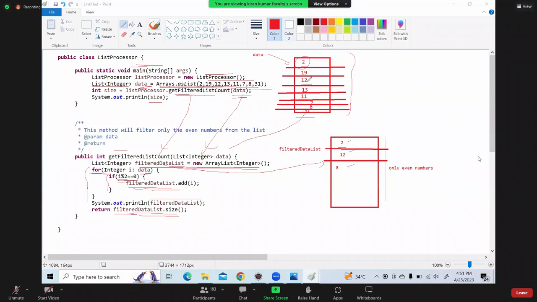Next, 19 mod 2 is 0? No, that is not added. 12 mod 2 is 0? Yes. 13 mod 2 is 0? No. 11 mod 2 is 0? No. 7 mod 2 is 0? No. 8 mod 2 is 0? Yes. So the total filter list contains now 3 elements. Now when I print this one, I get only the even numbers from this list. Which are even numbers? 2, 12, and 8. Remaining are all odd numbers. So 2, 12, 8 is printed.